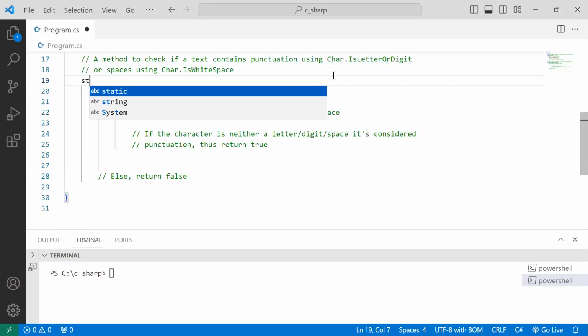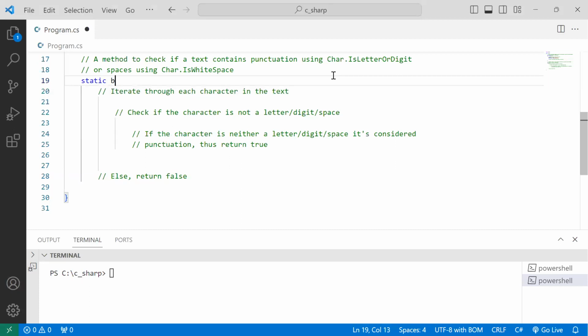So we'll start by writing the method signature or declaration, and it's going to be a static method, and it's going to be a Boolean. It returns either true or false, and it's called HasPunctuation. I feel like I haven't spelled it correctly, punctuation. And it takes an argument called text, so that's a parameter. It starts and ends here.